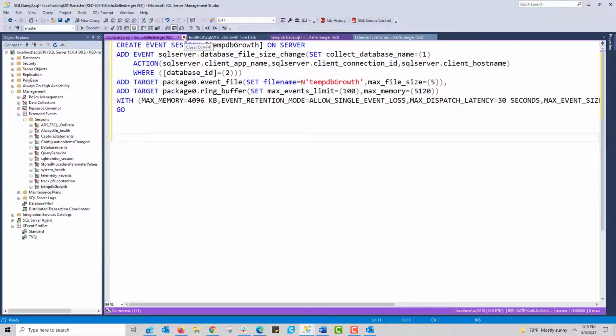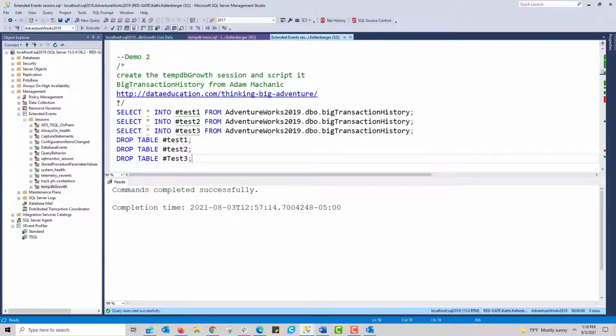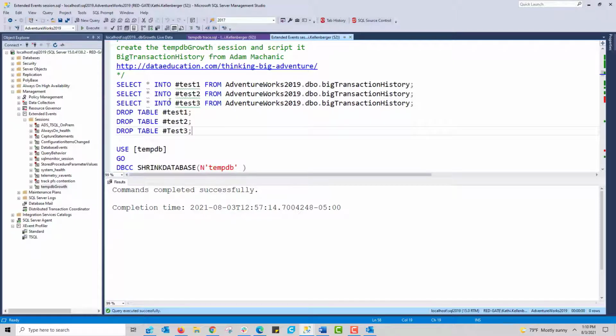So there really isn't much to setting these up, and you could always save these scripts off if you wish. So I'm going to go back over to my demo file here. What I like to do is play with these big transaction history tables from Atom Mechanic, just because I know it's going to create a lot of data.